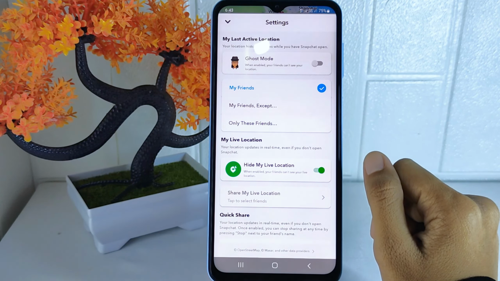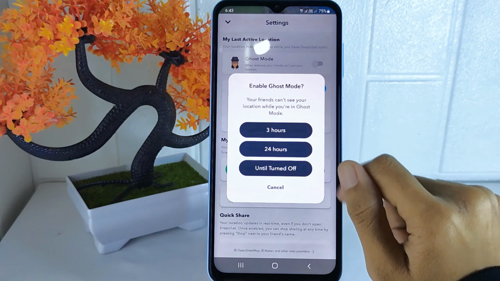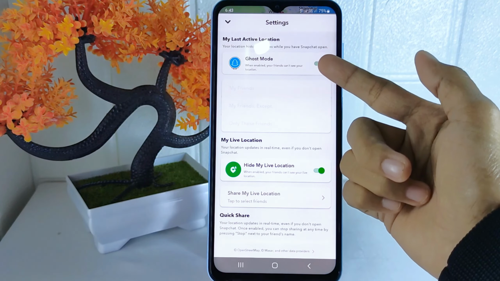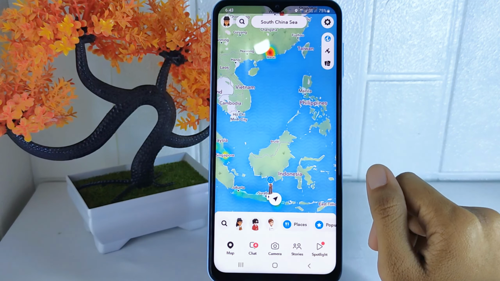Okay, so now the way to turn on Ghost Mode, simply turn this toggle on like this. Select one of several options here. Okay, so now Ghost Mode on your Snapchat app is successfully turned on.